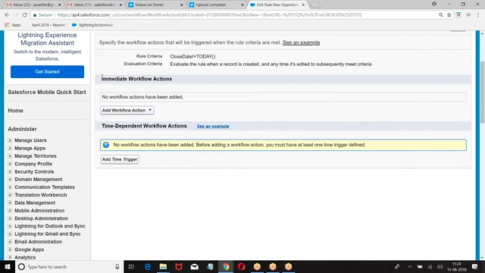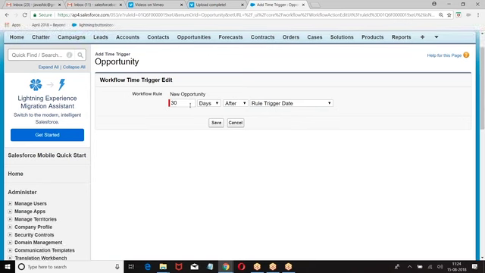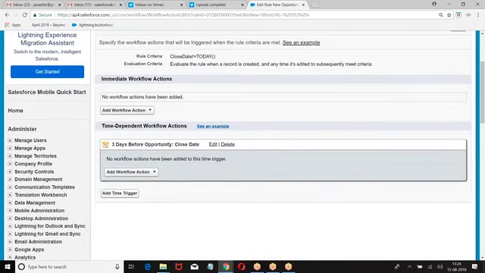Action. What is the action? Immediate action or time dependent. Now I'm choosing time dependent. In the time dependent section, add time trigger. What is this time trigger? The time at which the action should be fired. I said 3 days before the close date, perform this action. What action do you want to perform? Send email.